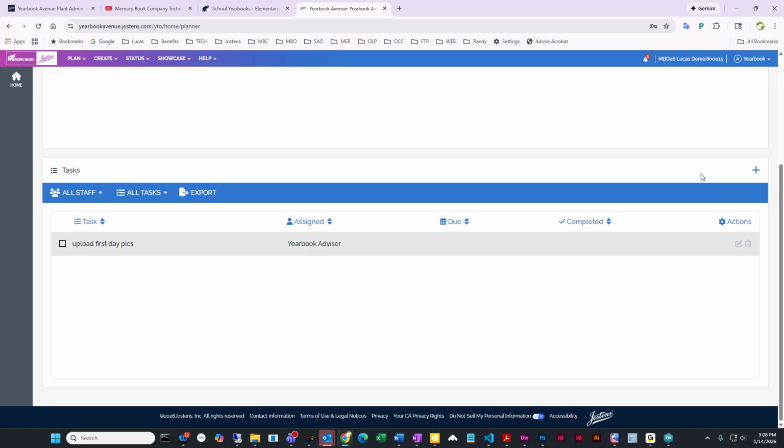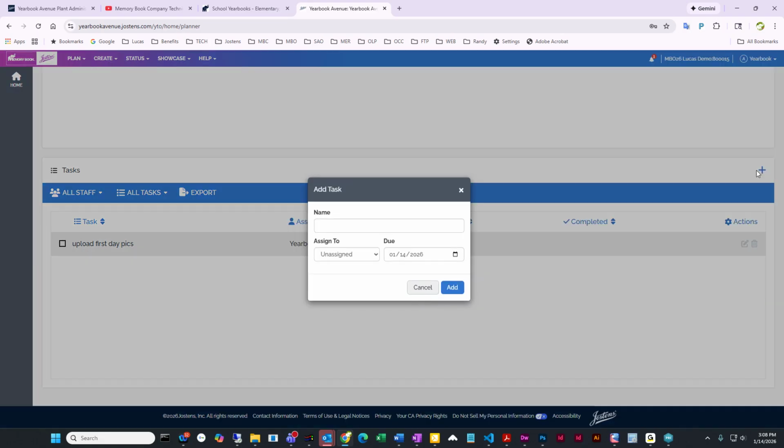Maybe if you are the sole advisor working on this and you want to leave yourself a checklist of things that you need to do in the book, this would be a great place to set yourself up a checklist. To add tasks, just hit that little plus there. Maybe that task is uploading some candid images, or uploading Miss Jackson's class candids. Maybe you have specific pages, different groups that you're working on that day.